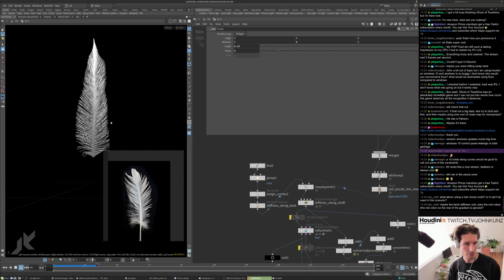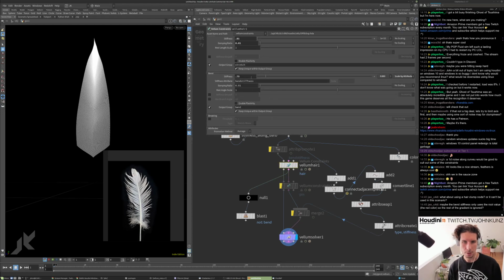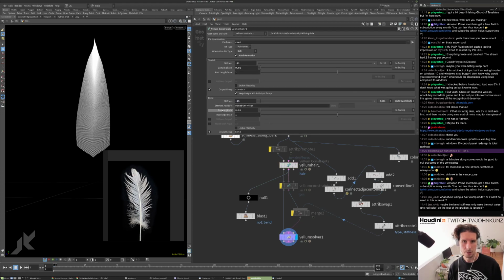Could have been one of the situations with just too many points on the... it's like too many points, not enough substeps perhaps, that it couldn't stabilize the values.